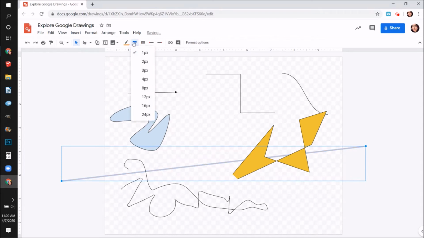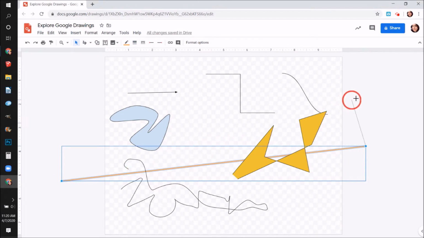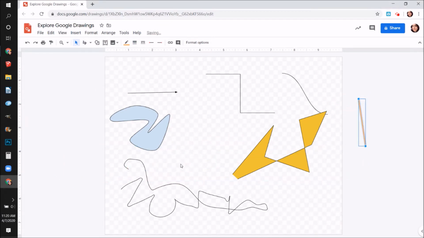I can change what we call the line weight. It's the thickness, and the px stands for pixel. So 1 pixel is the default. I can double that with 2 pixels. I can go all the way up to 24, which is really thick, and anywhere in between. So that's what I can do with a line. I can do all of those things with any of these other objects. So notice that all of these have a line around them.